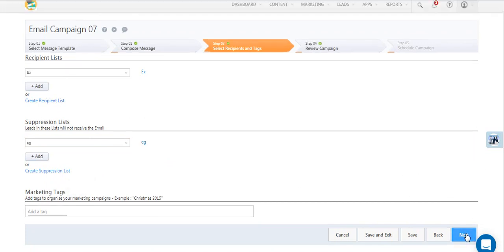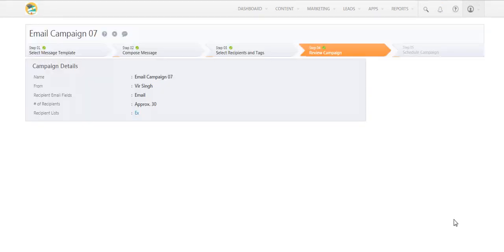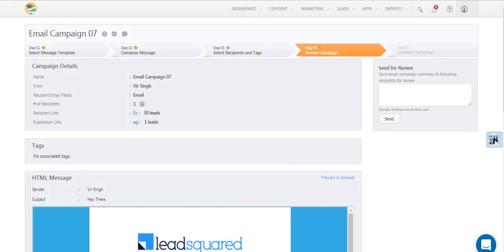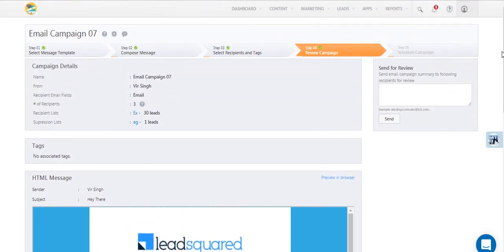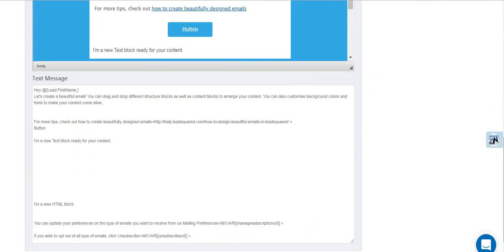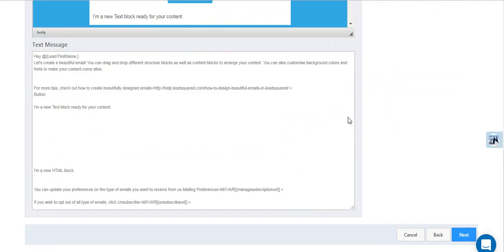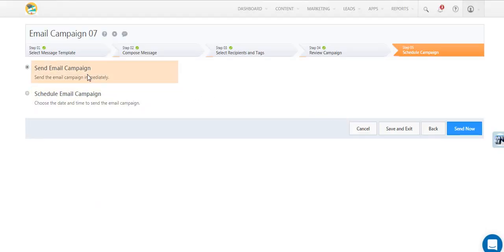And now it's time to review your campaign. Ensure that the campaign details and recipients are correct. Check your email content one last time. And you can even send the campaign summary to your peers for review. You're now ready to send out your first email campaign. Send it immediately or schedule it for a later time.